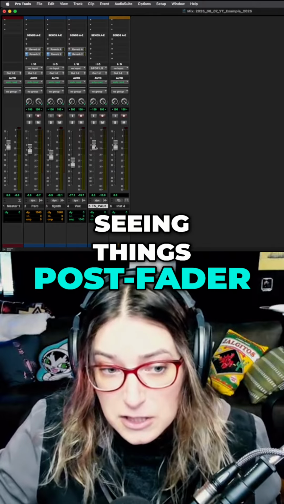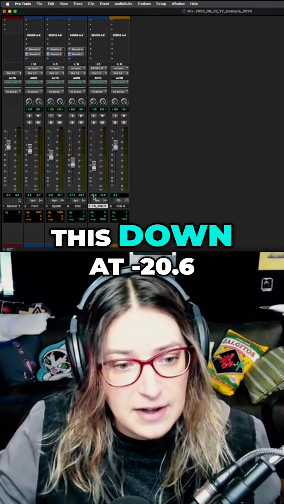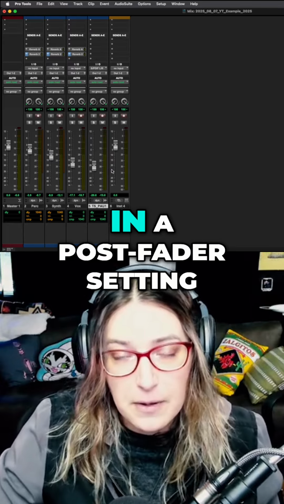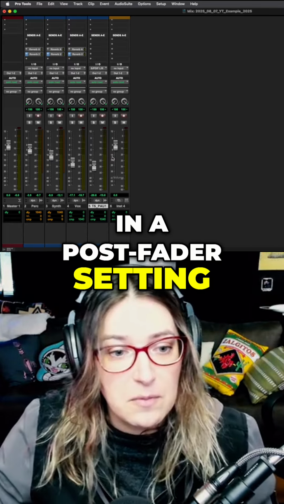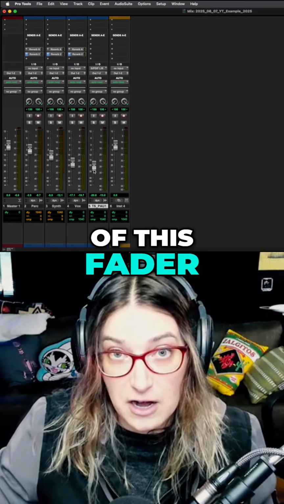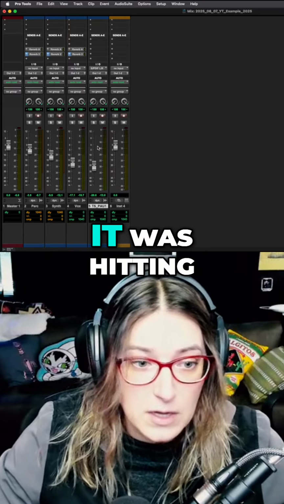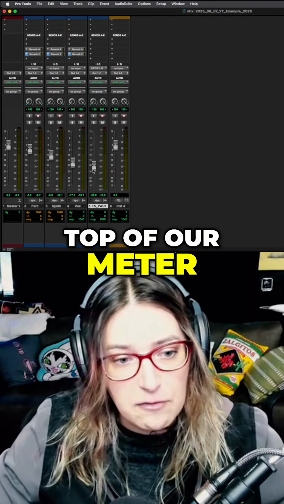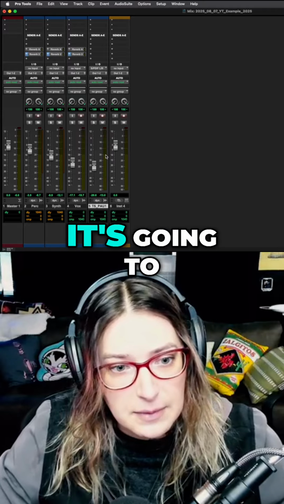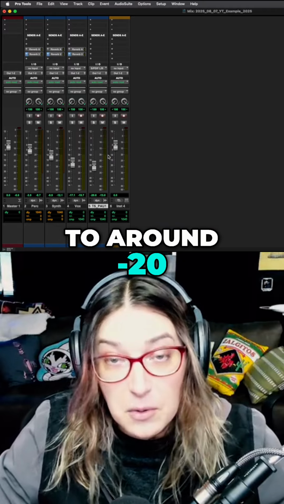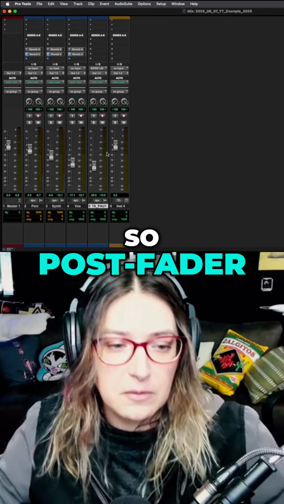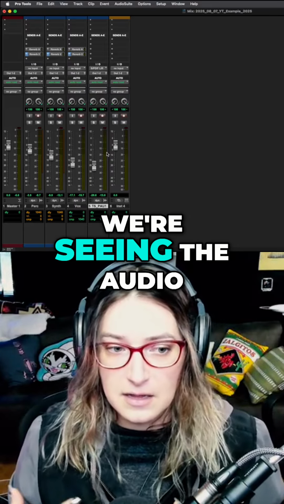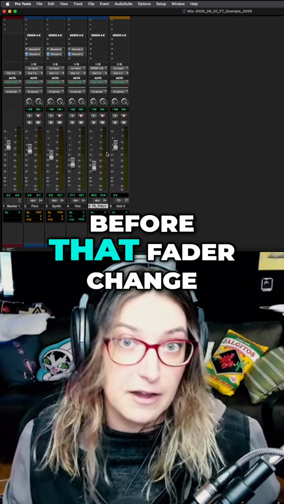Whereas if we're seeing things post fader, for example, if I have this down at negative 20.6, if we're seeing our audio in a post fader setting, it would be much lower because of this fader. So whereas if it was hitting around 0 before, so up towards the top of our meter, if we have the fader at negative 20, it's going to be hitting closer to around negative 20, right? So post fader, we're seeing the effects of our fader, and pre fader, we're seeing the audio before that fader change.